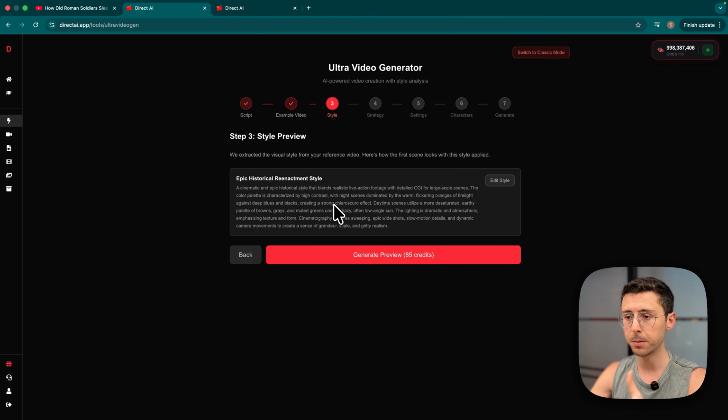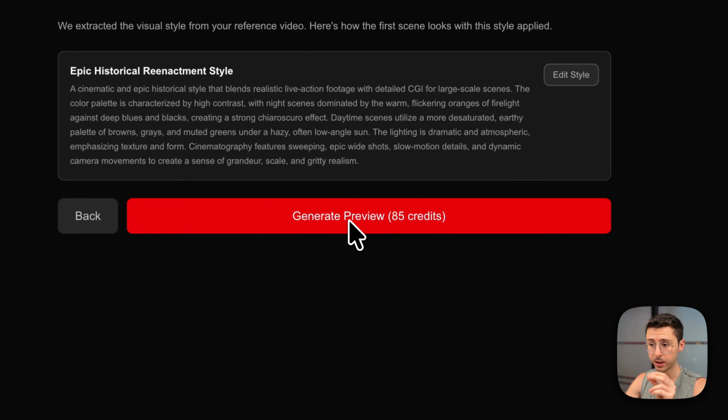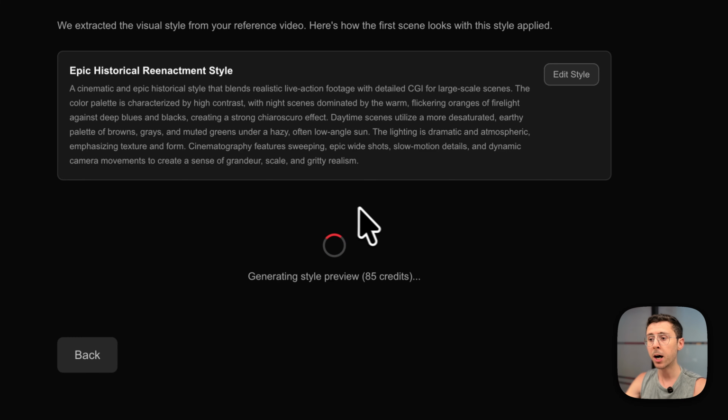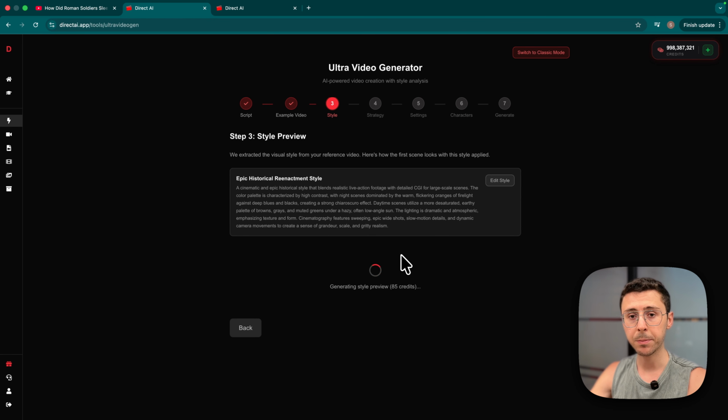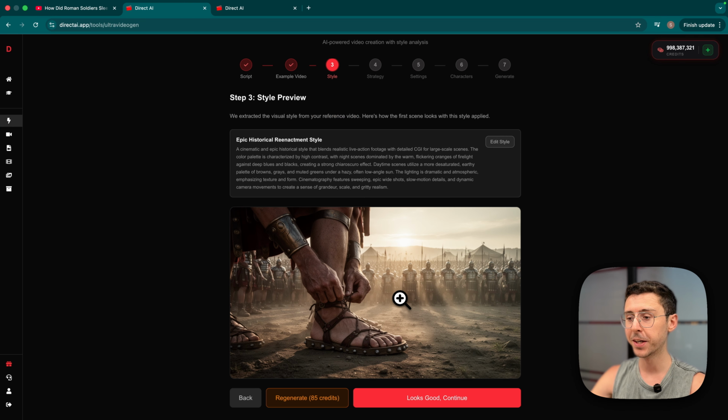Okay, now I'm in style preview. It came out with this prompt which I can edit if I want to create my style. I continue and click generate preview. Now AI is generating my style preview. Then if I confirm it as well, I'm going to continue with the strategy. And here we go. Our example scene visual style is ready.